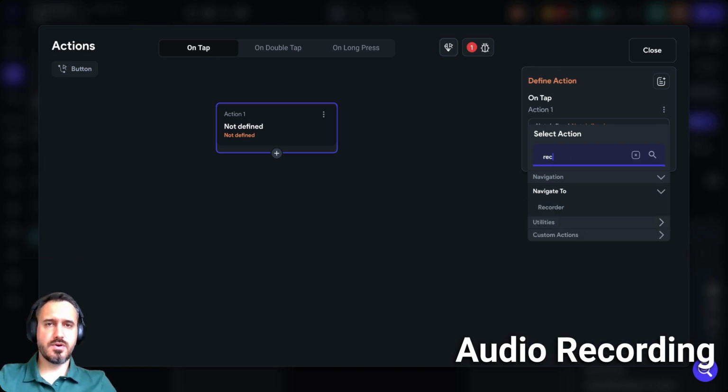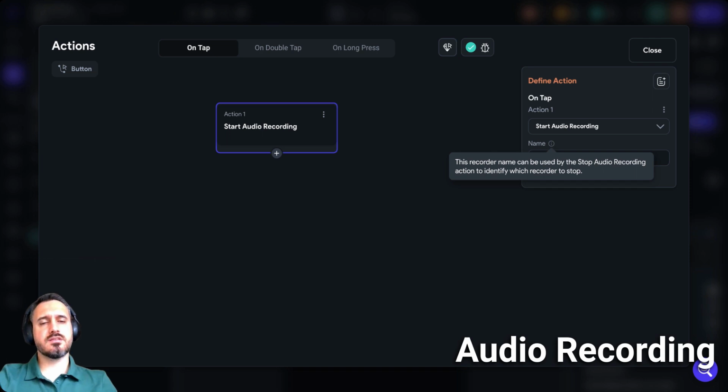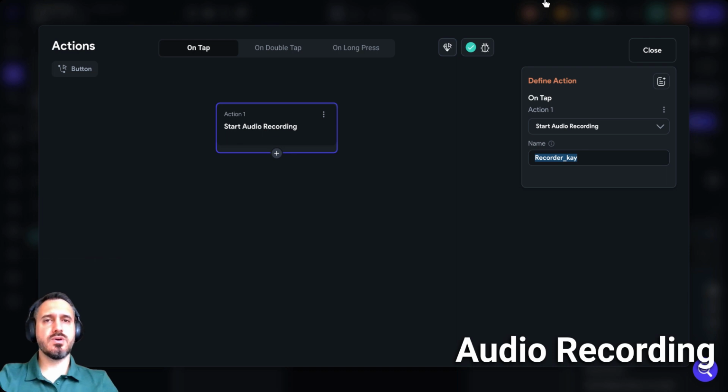It should be recording. So I think it's utilities. Utilities, yes. So it's start audio recording and the name of the action. So the name of the action is this record. This record name can be used by the stop audio recording action to identify which recording to stop. Because if you have multiple recordings in your app, or multiple buttons in your page or your app, you should know which one you need to stop.